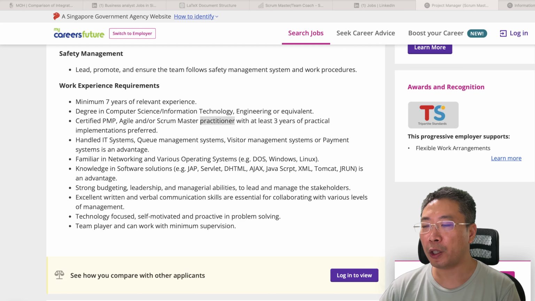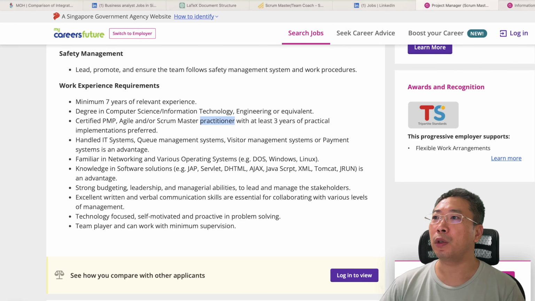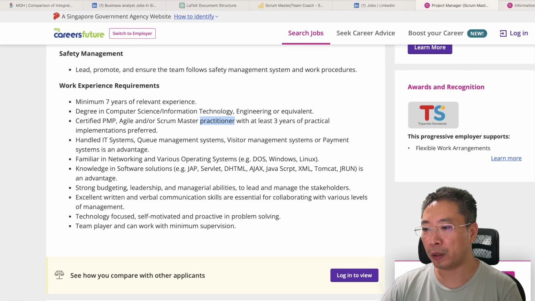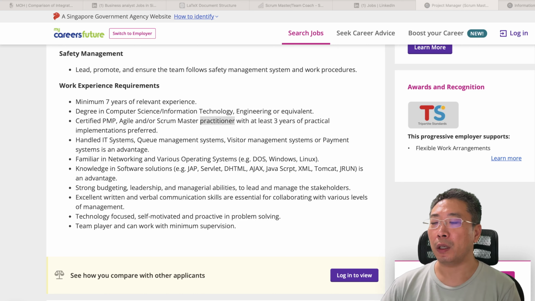Scrum Master practitioner, with at least 3 years of practical implementation preferred.